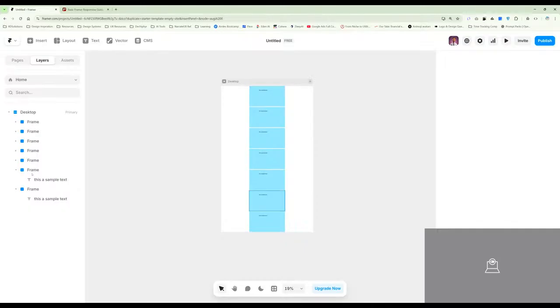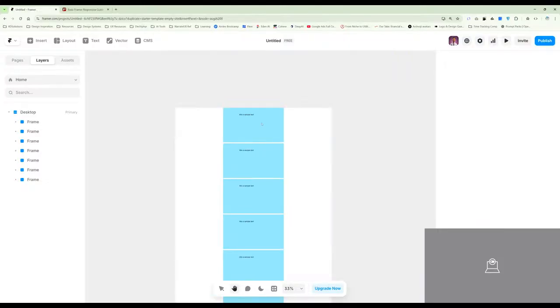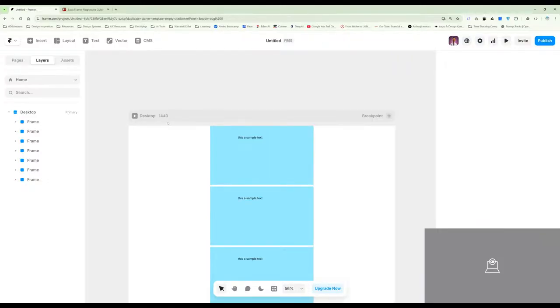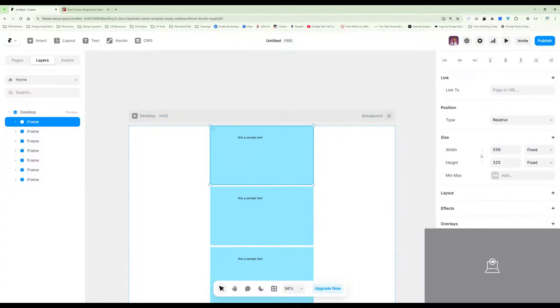So now these cards are stacked vertically, and the height of this desktop is fit content. That means whatever content we add within this desktop, the height will automatically increase depending upon the content that we are adding, right? If I select this first frame, you can see the height of this frame is 325 pixels, fixed, and you have a fixed width, right? We are going to talk about this also.